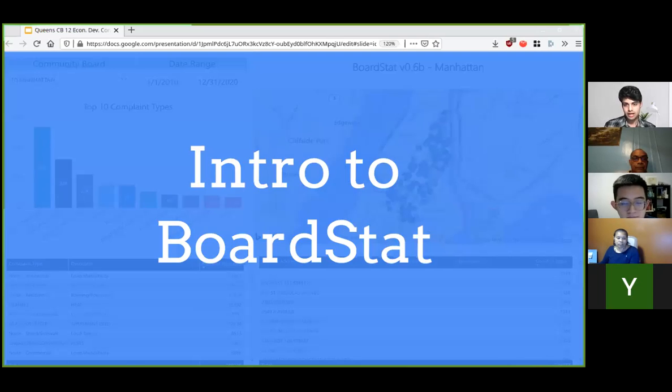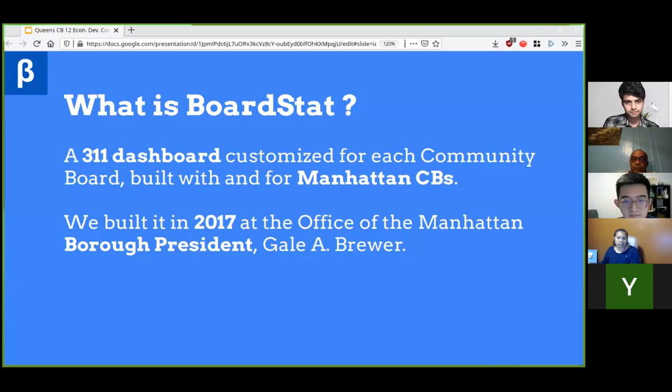BoardStat is a tool developed by BetaNYC, which is built around the 311 dataset, and it's built for community boards and with community boards. So to put it in simple words, BoardStat is a multi-page dashboard that will allow you to visualize the 311 dataset into graphs and charts, and will help you form questions and hopefully find some answers to them. So the next slide.